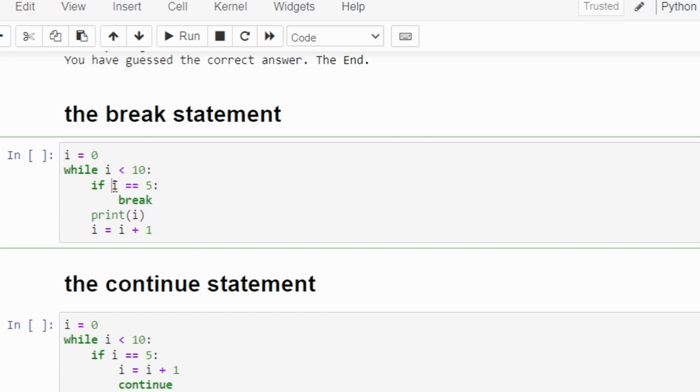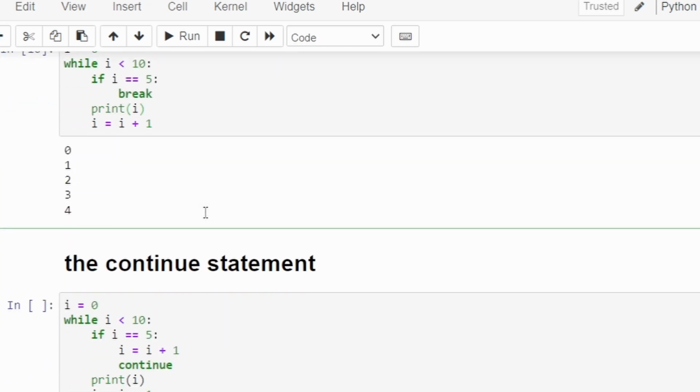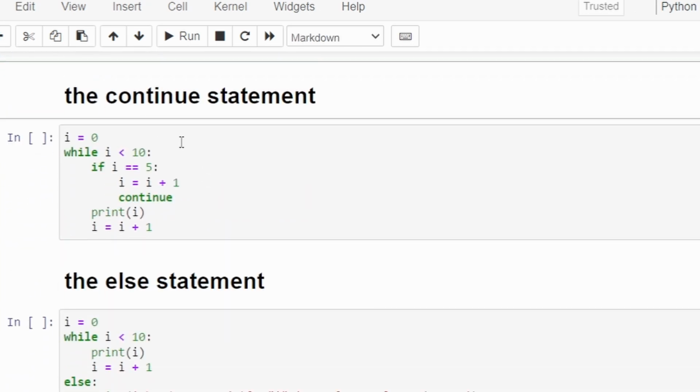Once I add those 2 lines of code, you'll see that we no longer print out integers from 0 to 9. We stop at 4, because once we reach 5, then this expression is true. We will execute this break statement, which will break out of the while loop entirely. So that's how the break statement works.